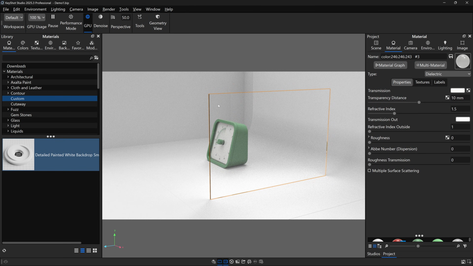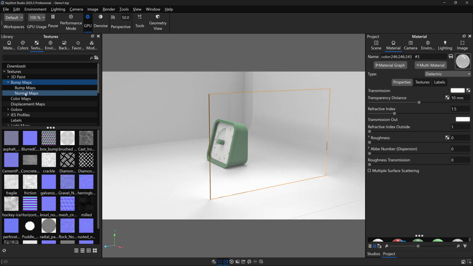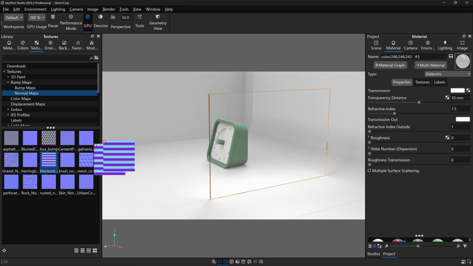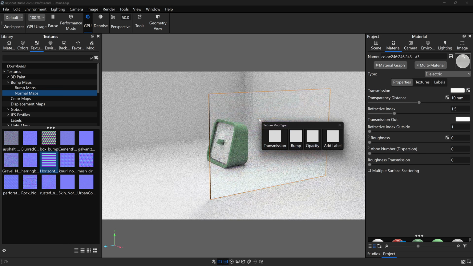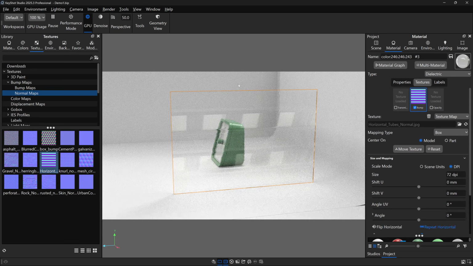The next thing we want to do is add a texture to create that ribbed or fluted effect. So we're going to go to our textures, into the bump maps, and then normal maps, and grab this horizontal normal map texture and just drag it right on here. We want to put it in our bump channel. Now it's going the wrong way. It's horizontal. We want it vertical.